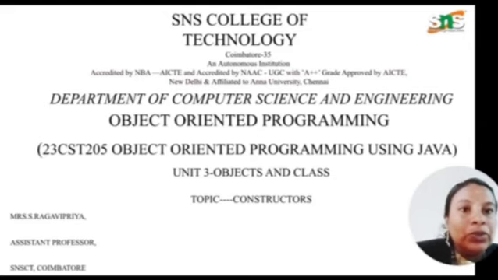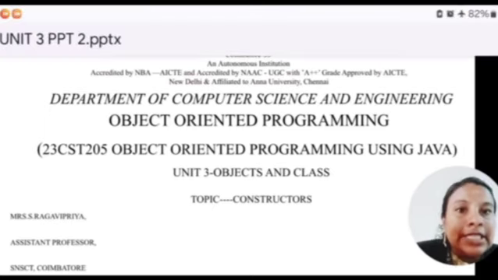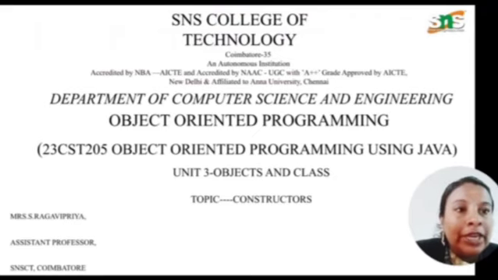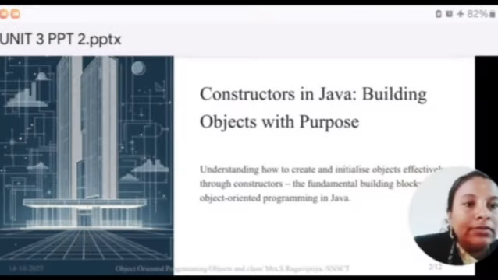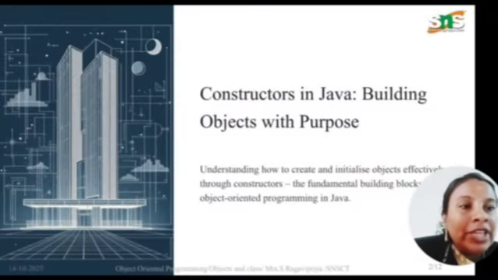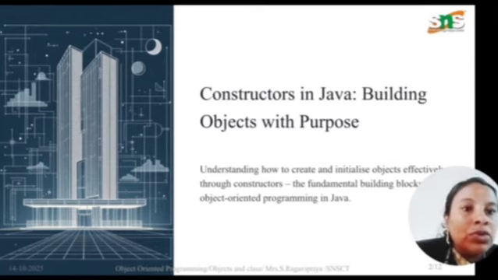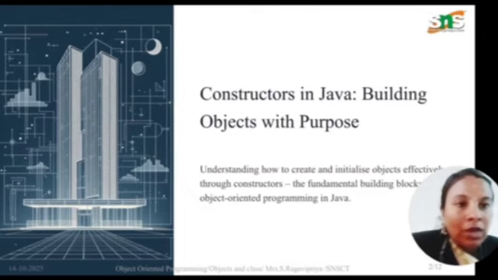So in this video, you are going to see about objects and classes, under that topic constructor. The subject code is 19CST205 Object Oriented Programming using Java. Constructors in Java: building objects with purpose. Understanding how to create and initialize objects effectively through constructors, the fundamental building blocks of object oriented programming in Java.